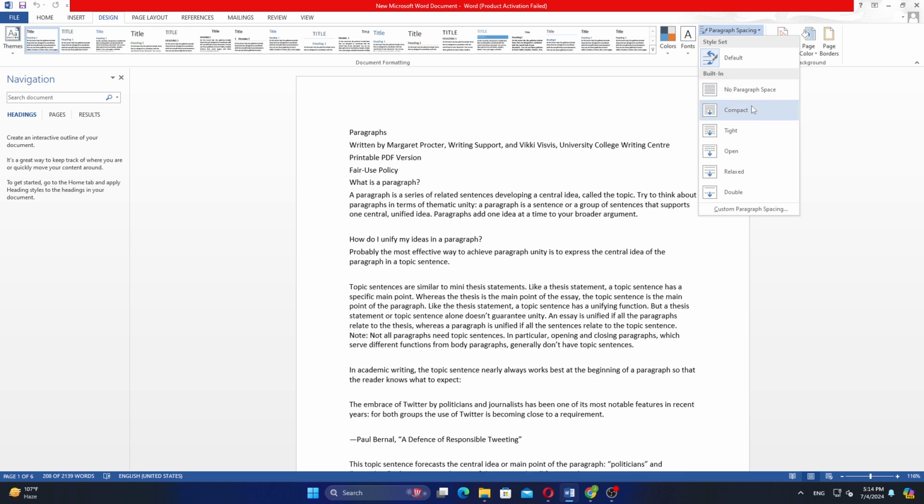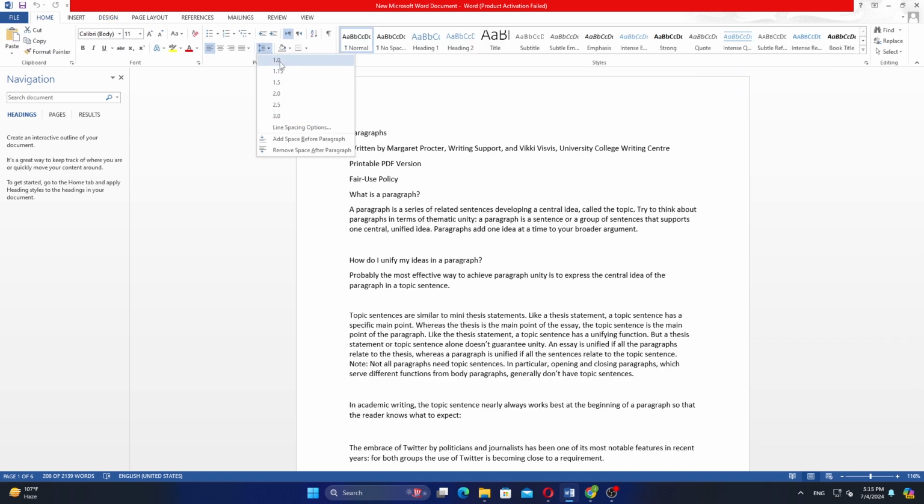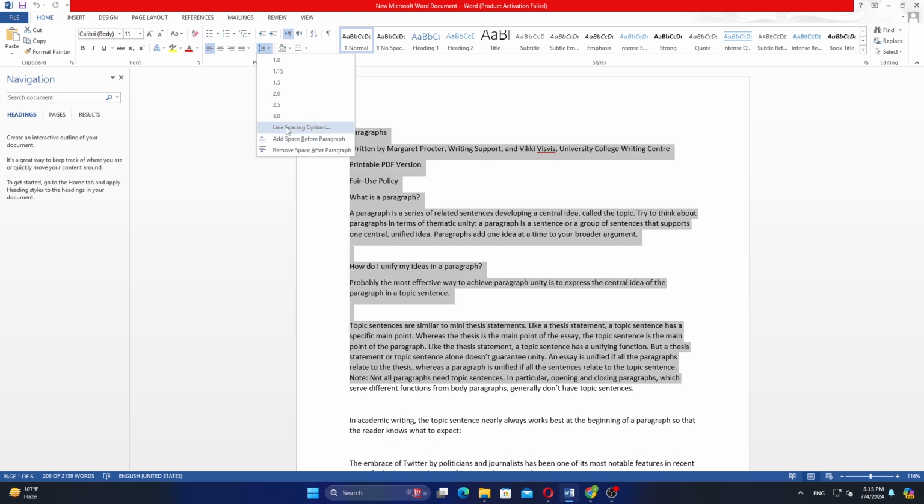You will see options like no paragraph space, compact, tight, open, relaxed, and double. Choose the one you prefer. Next, click on Line and Paragraph Spacing. You can select 1.0, 1.15, or 2.0 for different spacing options.